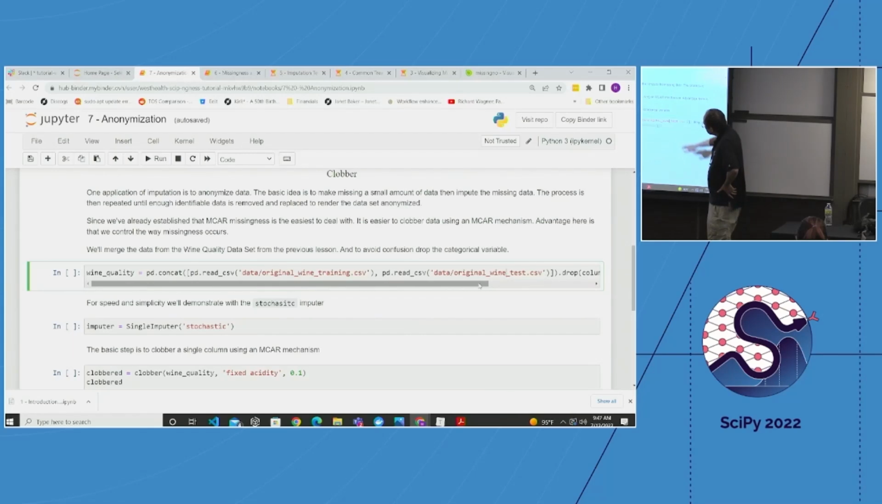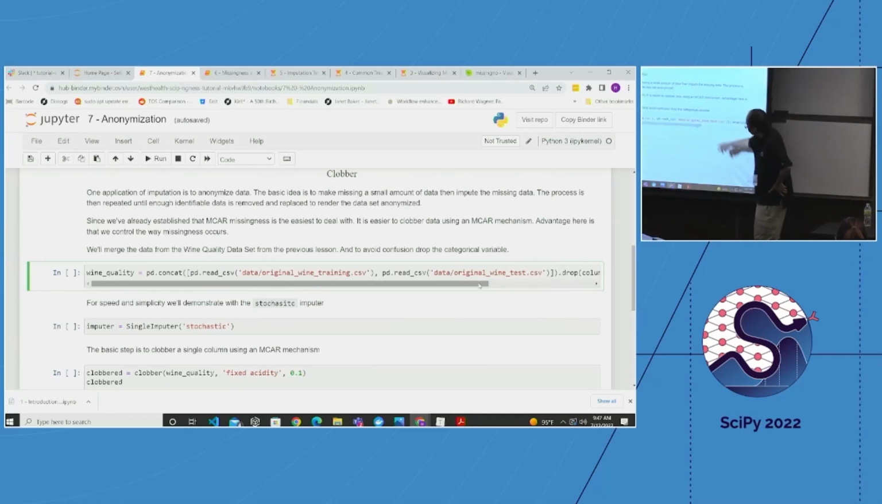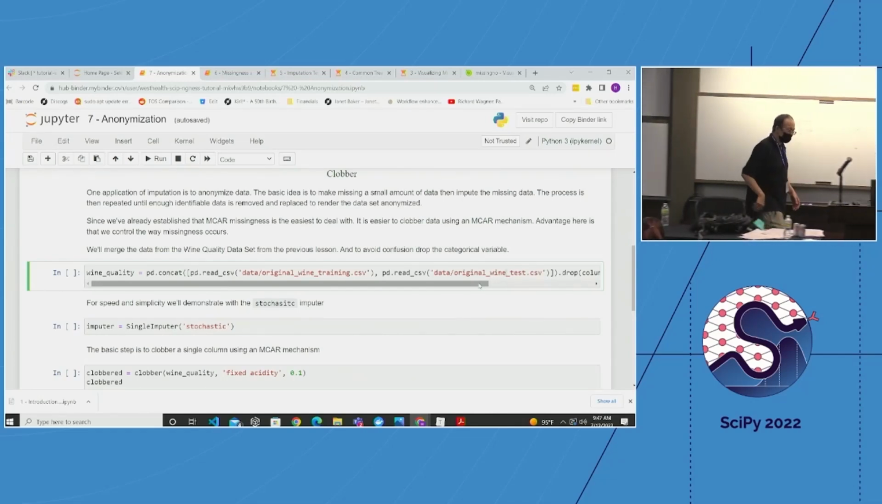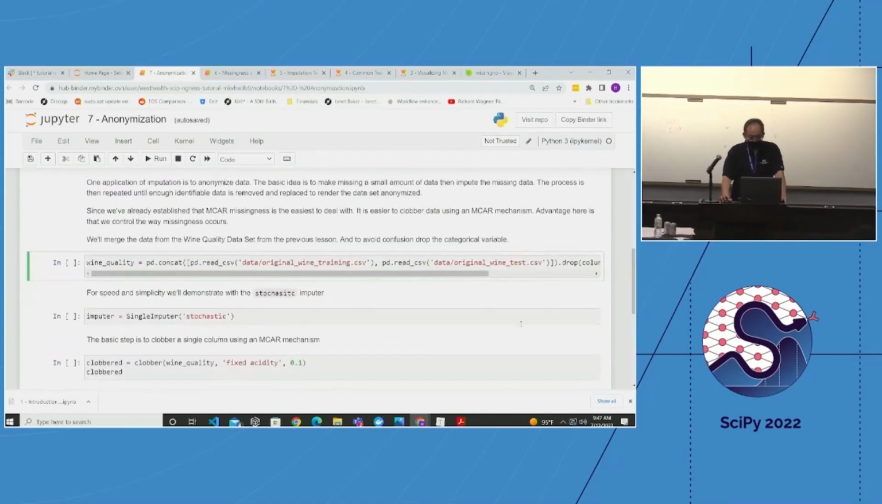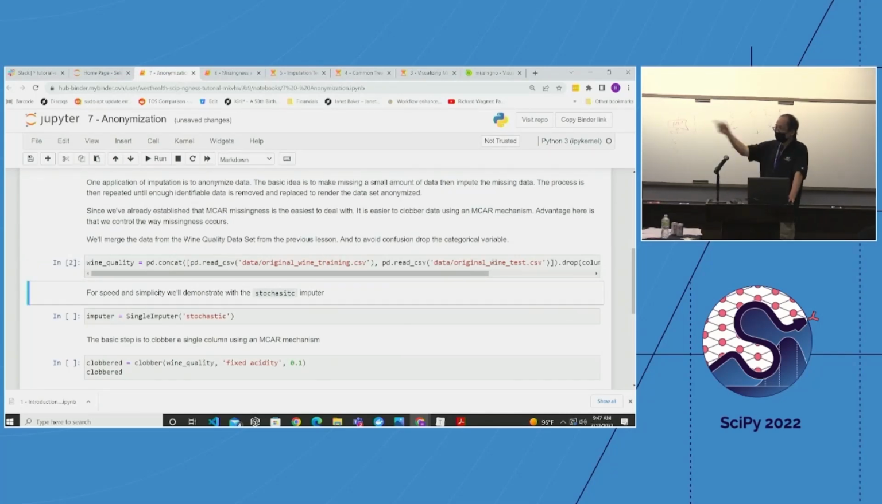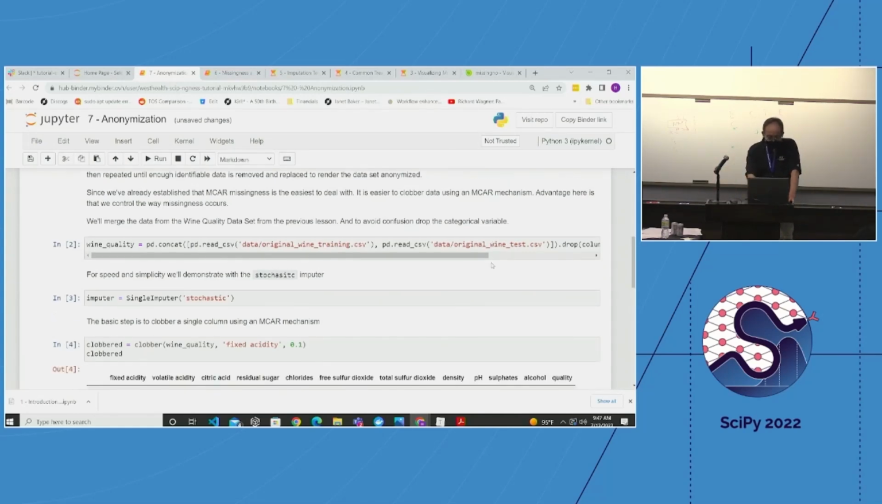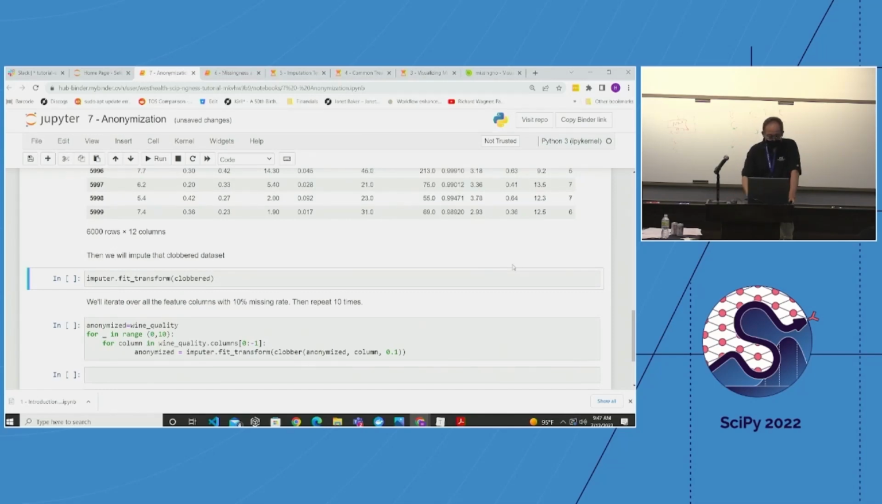So all this does, I took my original data set that I split apart for training and test, and I excluded that here. I dropped the type column because for this purpose I didn't want to deal with the categorical. Since now I'm controlling the way the data is missing, and I know MCAR is easier to deal with, I purposely clobber it with MCAR. I actually have the luxury of knowing the type of missingness mechanism.